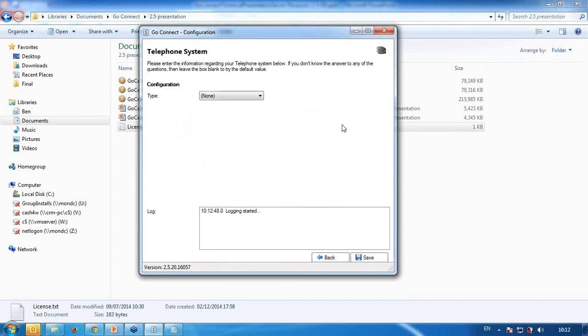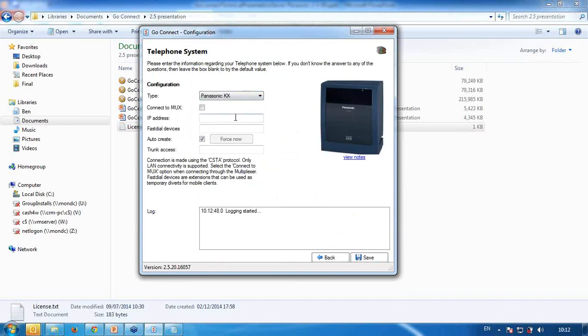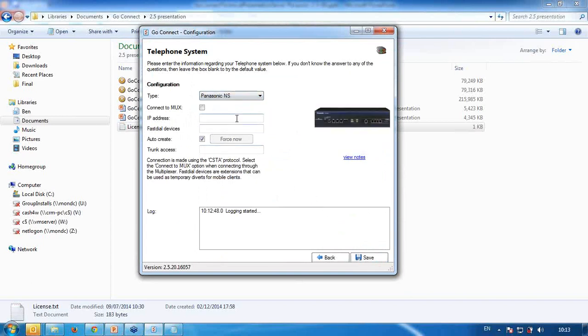So click on Next. Now we have to set up the configuration options to connect to the phone system. So we've got two options, the main options here, KX, we just need the IP address and fast dial devices and trunk access. And we have the NS1, which is pretty much the same here. So I'll just talk through this. We've got connector MUX at the top.